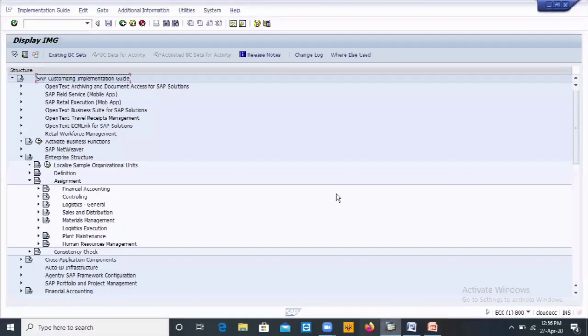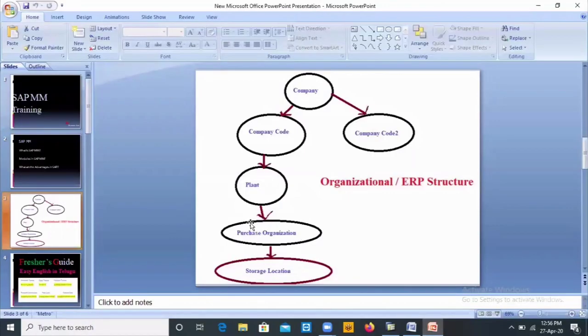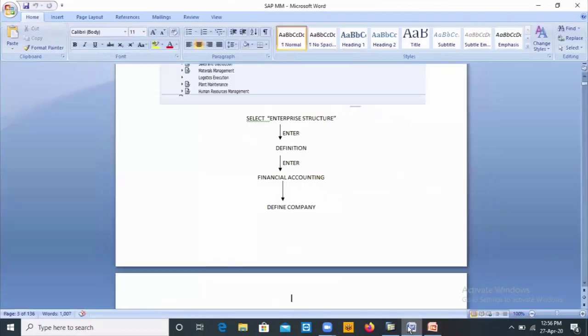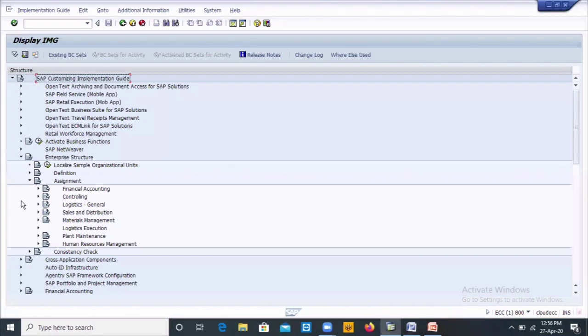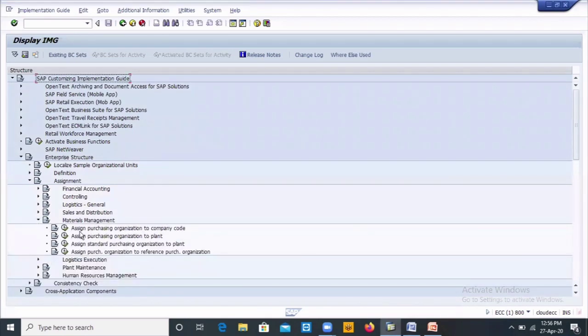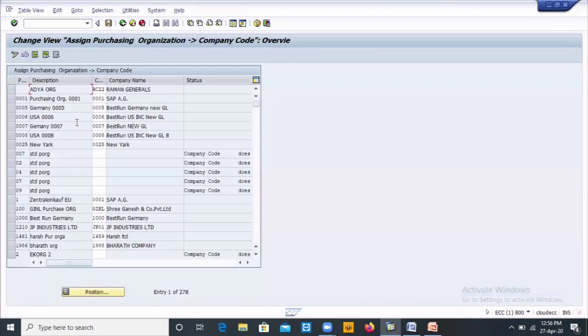So we'll have to assign the purchase organization. The purchase organization sometimes is done at the company code level and sometimes at the plant level. So we'll have to assign the purchase organization to both company code and plant. We can do it now. So under Assignment we'll go through Materials Management. Here, assign purchase organization to company code.